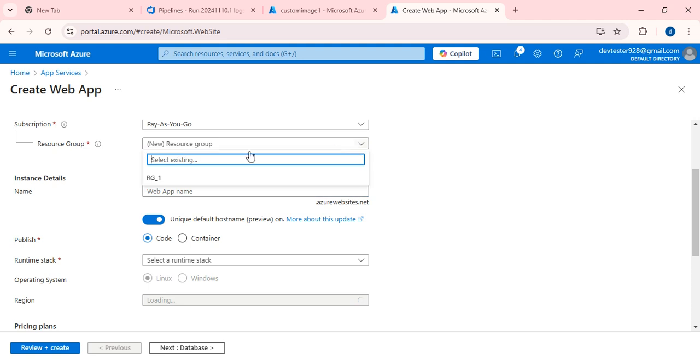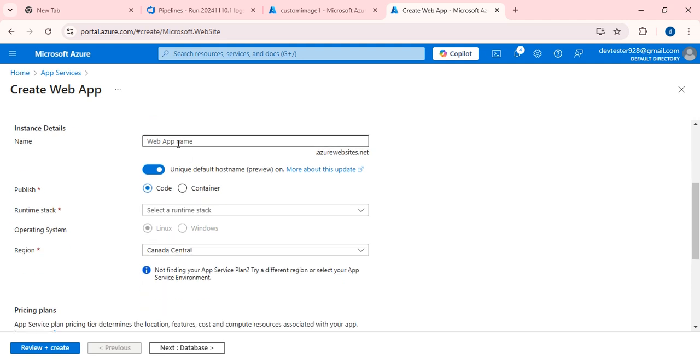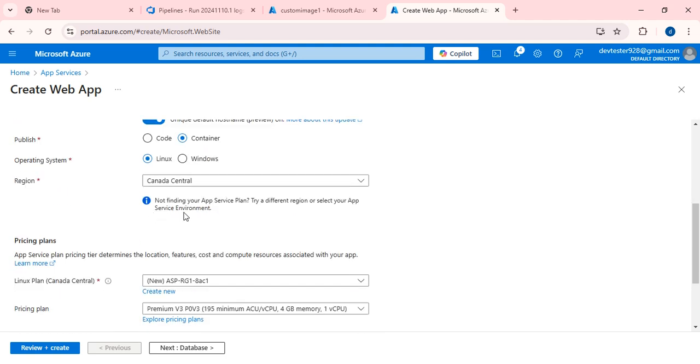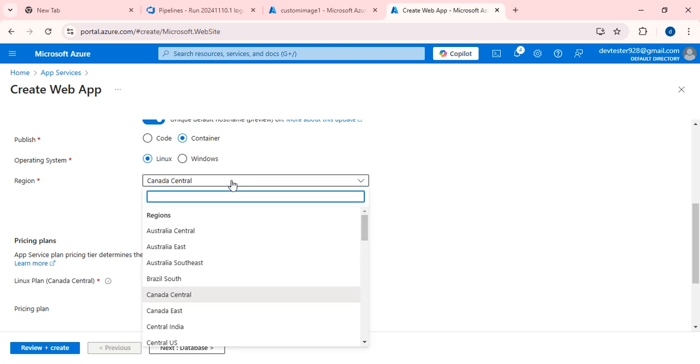In web app, just select the resource group 1 and the app name, container app 999. No, 999 is enough. Container app 999 is my app name. Whatever app name I put, the same will be displayed here. Okay, and what I need to publish is a container, and the operating system I'm using is Linux.